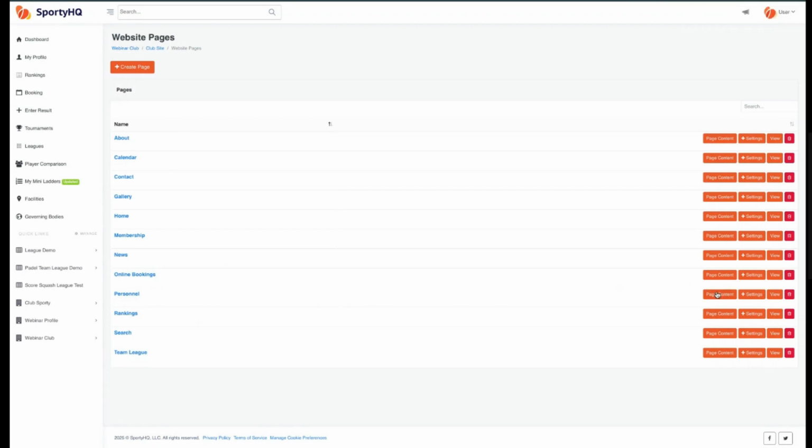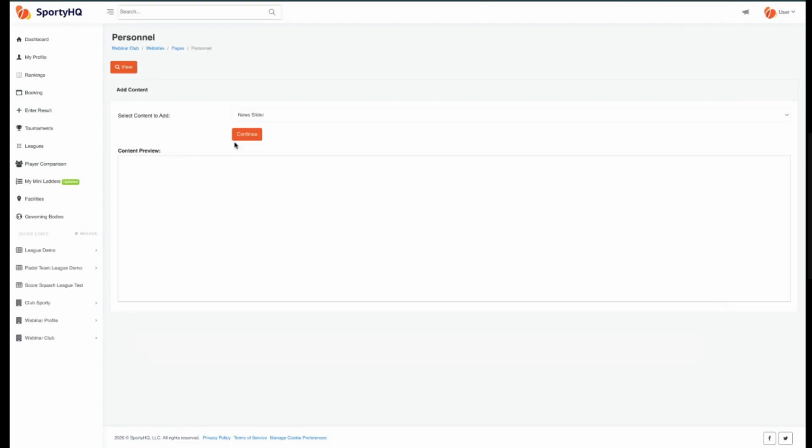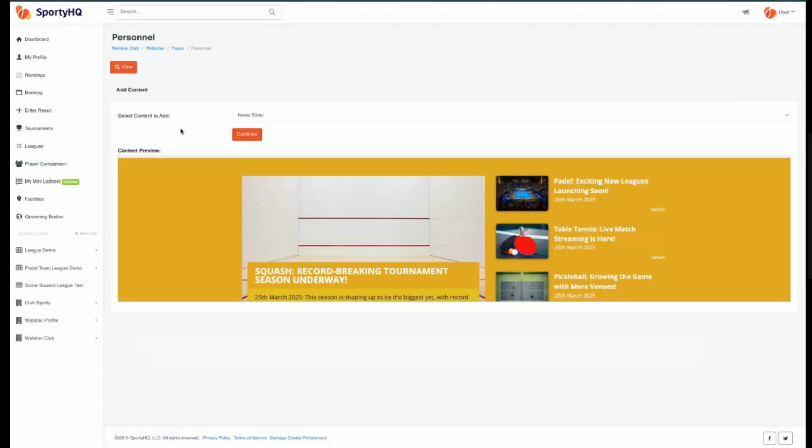So we're going to head over here to page content. And this is basically the main page you're going to go to. Right now, there's nothing on the page, so we can't see anything. All we can see is just add content. And then we've got select content to add. So if you're familiar at all with the website builder, you'll have seen this drop down before. There's 30 or 40 different items in there. Most of them are pretty self-explanatory.